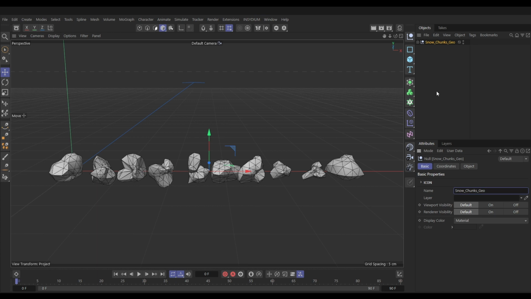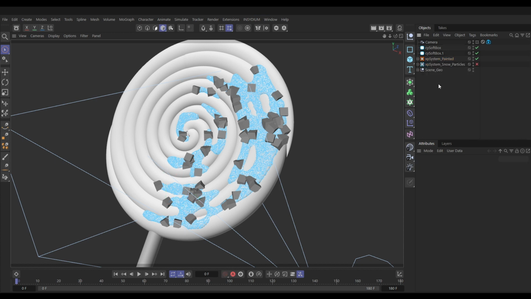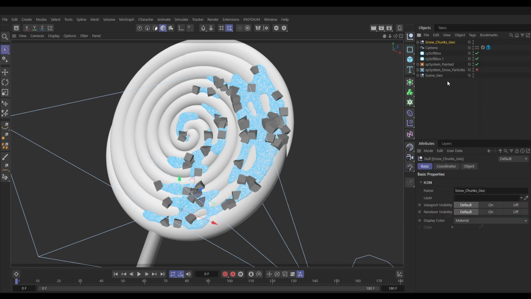Okay, so now we have our snow chunks geo. This is what we're going to use to instance on our particle positions. So let's go to our null and hit Control and C to copy it. And then we'll go back into our scene. And what we want to do here is, remember, in our emitter large volume, we want to place these connected objects. Now we can't put the null in, we need to put them in separately, and that's for a specific reason. So let's just collapse our system, hit Control V to paste in that null with the geometry.